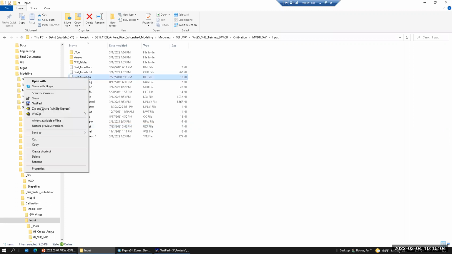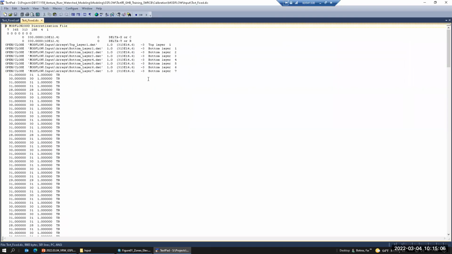Here, these are all standard text files. So I'm opening the discretization file. It tells how many layers, how many rows and columns, and the number of stress periods in the model. We have 288 stress periods. Each stress period is 1 month. And these are just flags to tell the model that I'm working in feet and day units. Each cell is 350 feet in both the X and Y direction.